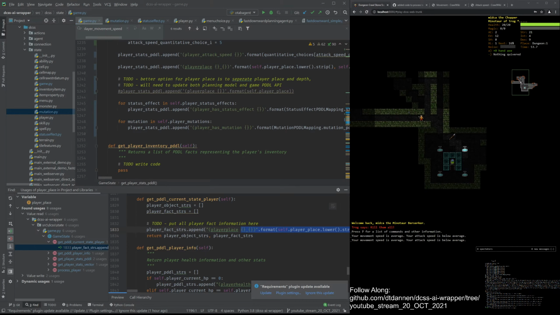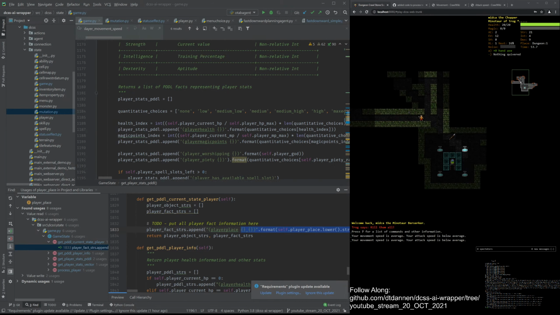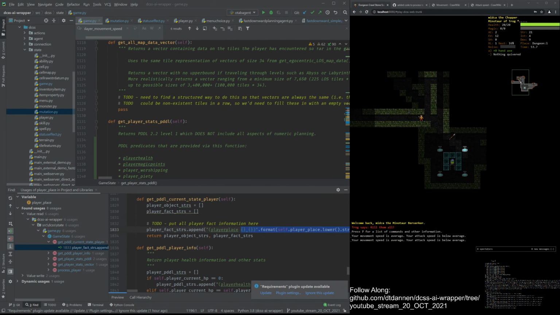I'm gonna do a commit message. So, finished writing get player stats PDDL and updated documentation. So we're gonna do that. Git push. Oh, I thought I did this already.